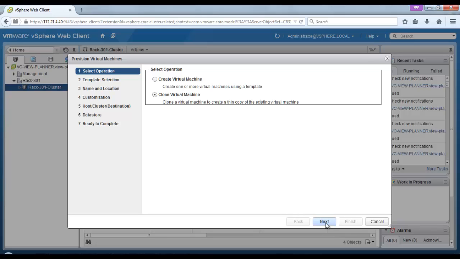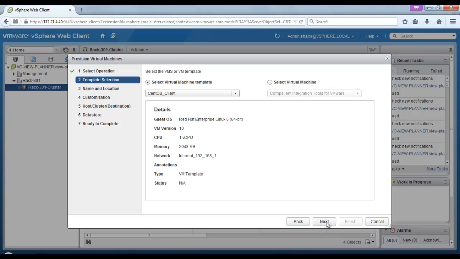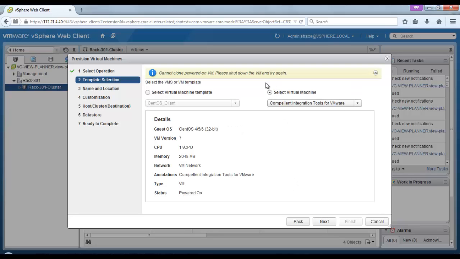This is a fast and space-efficient provisioning method because the process involves mainly metadata operations. This type of clones will not consume any disk space until data is written to their disks. When cloning VMs, we can select either a template or any powered-off virtual machine under the cluster.